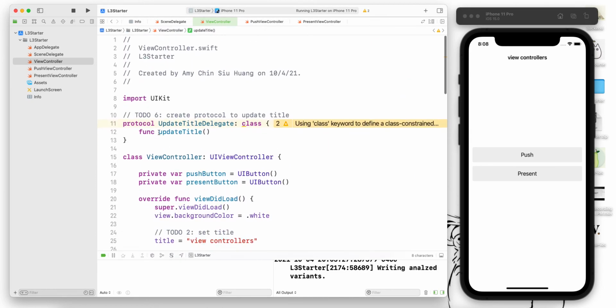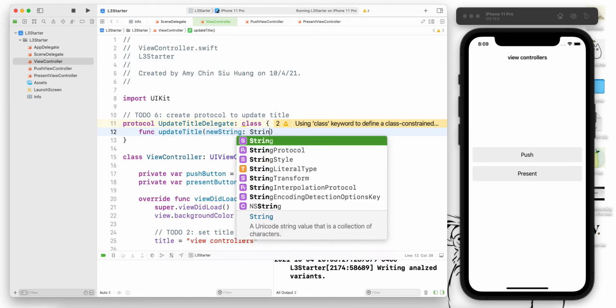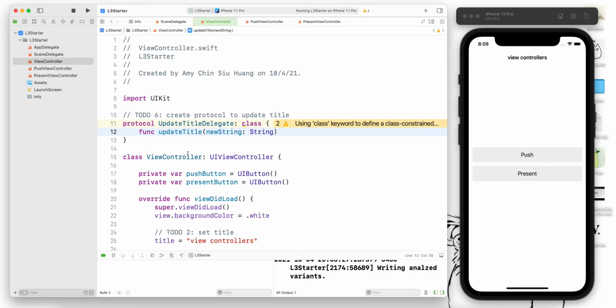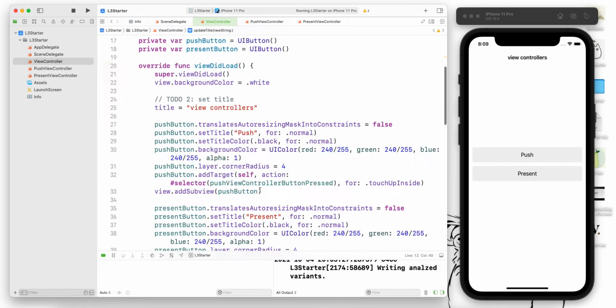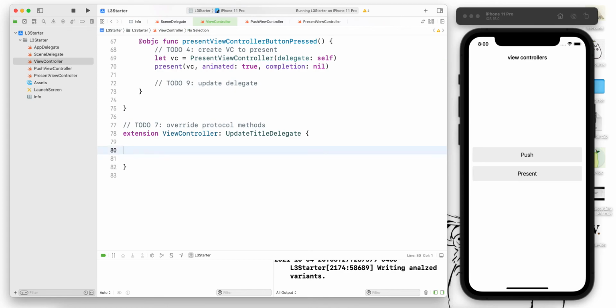So actually, in update title, we're gonna need to pass in the new string, right? So this is the new string that we got from the present view controller. And so, yeah, you just have to add this to the front. And then down here, it'll just have the new string here. So now, assuming that we did get this new string back, we'd want to update the title of this view controller, right? Which is the thing at the top, this view controllers. So what you do is title equals new string.